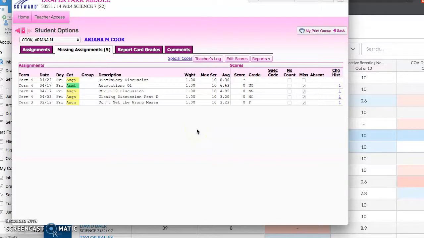Hi Ariana, this is the list of missing assignments that I pull up in Skyward for you. You can see that you have 1, 2, 3, 4 missing assignments and 1 missing assessment. So let's look through these one by one.